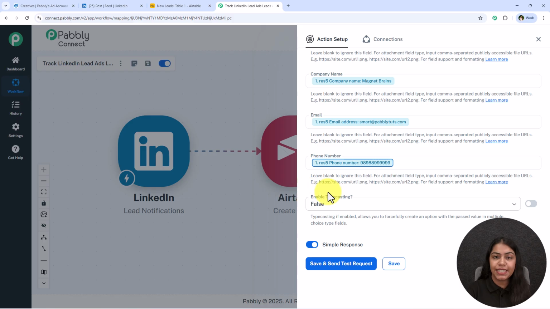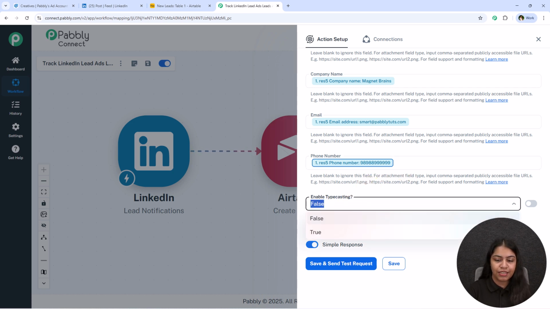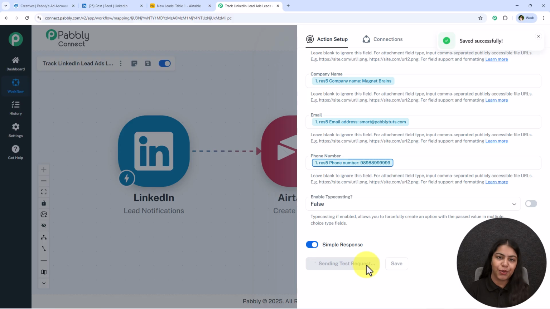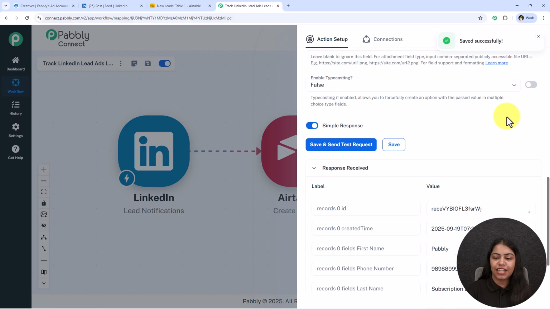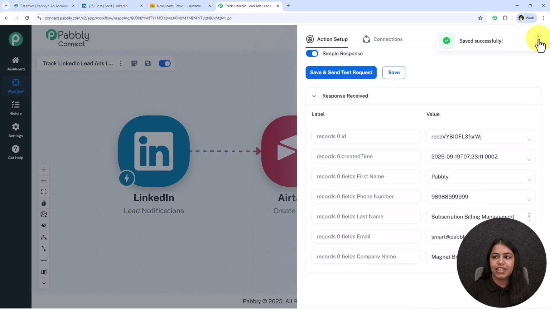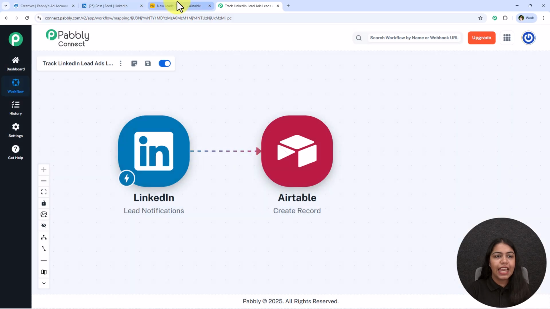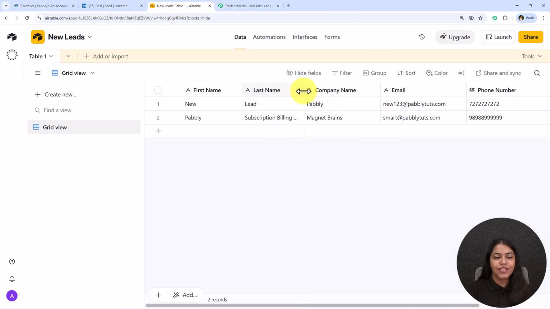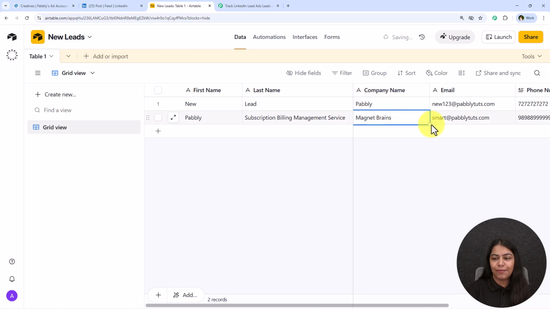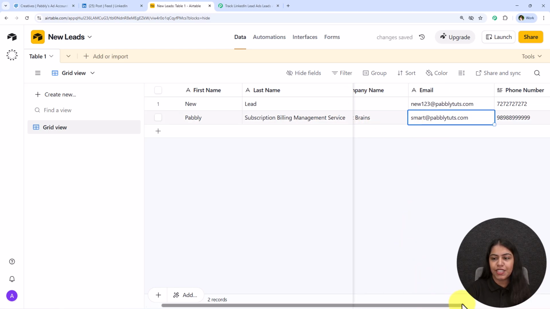So one by one I'm going to map all the details, and after mapping all of these details, it is saying enable typecasting. So if typecasting is enabled, it allows you to forcefully create an option with the parsed value in multiple choice type fields. So if you wish, you can definitely enable it, but this is not required. So I'm going to keep it as false and click on the save and send test request. And once we click on the save and send test request, we have received the positive response that we have successfully added the details in our Airtable. And as you can see, we have successfully added the first name, last name, company name, email, and also going to see the phone number.